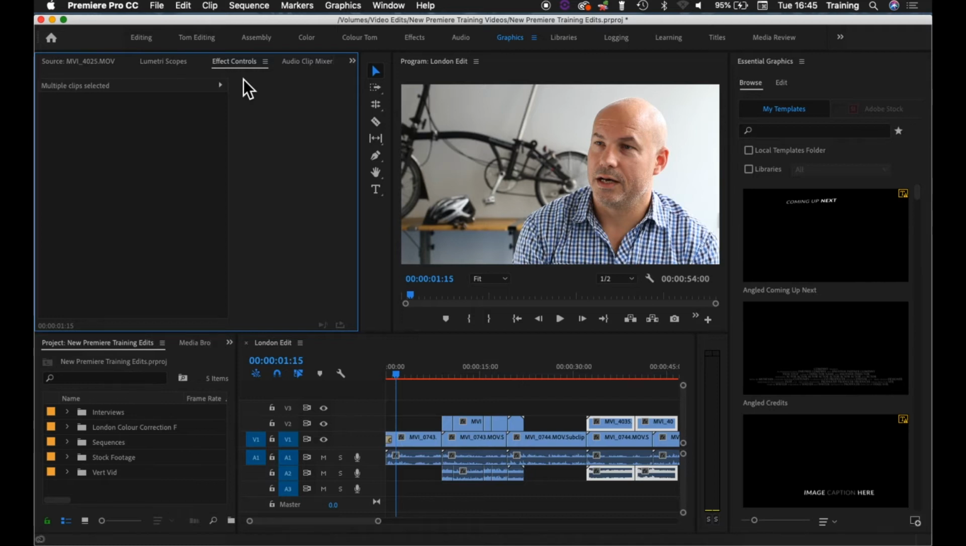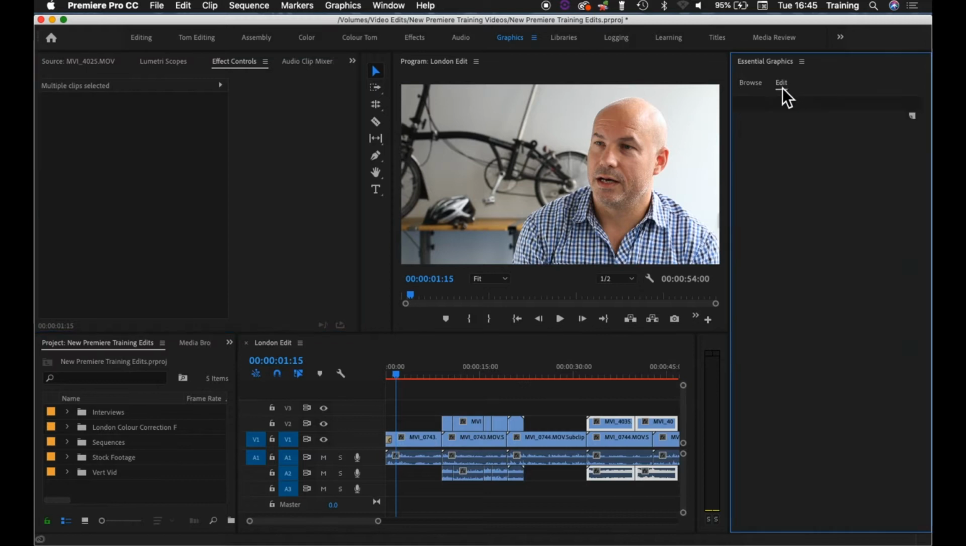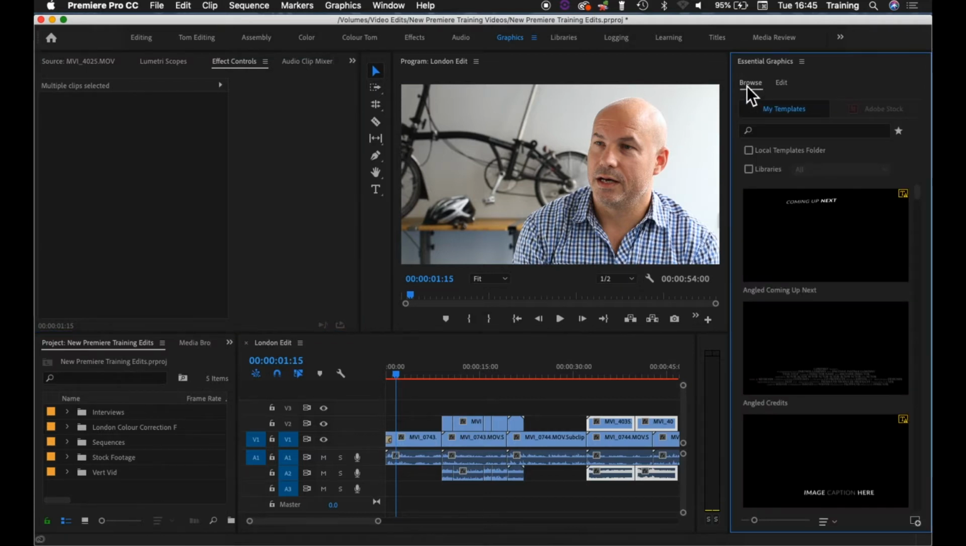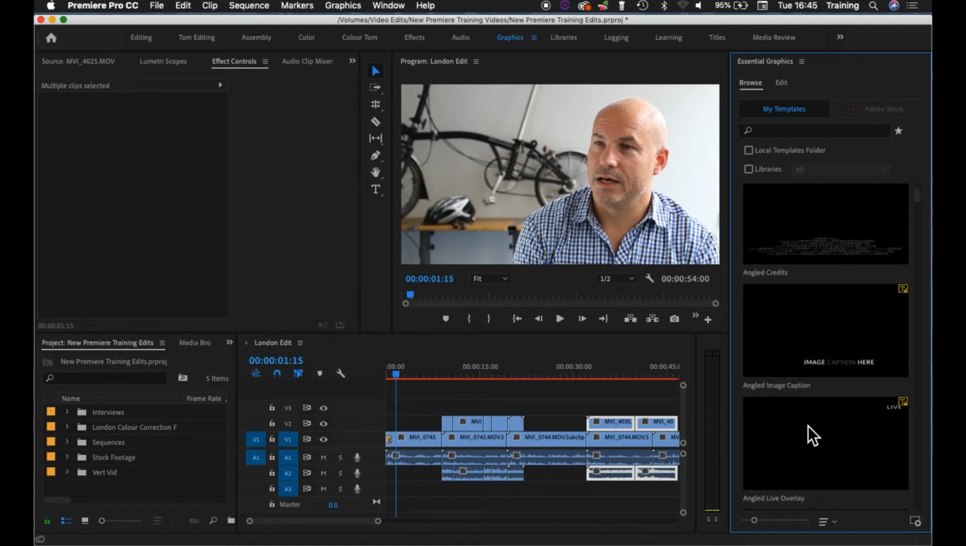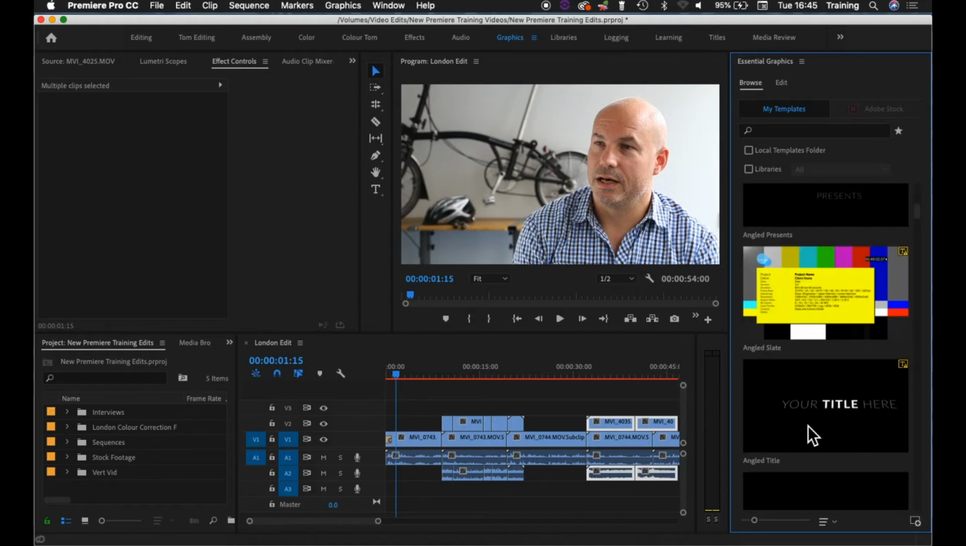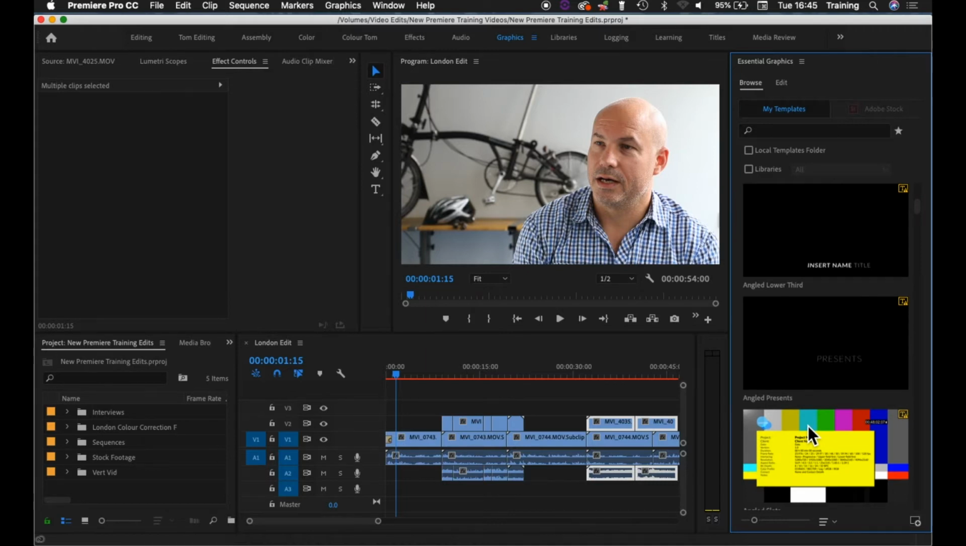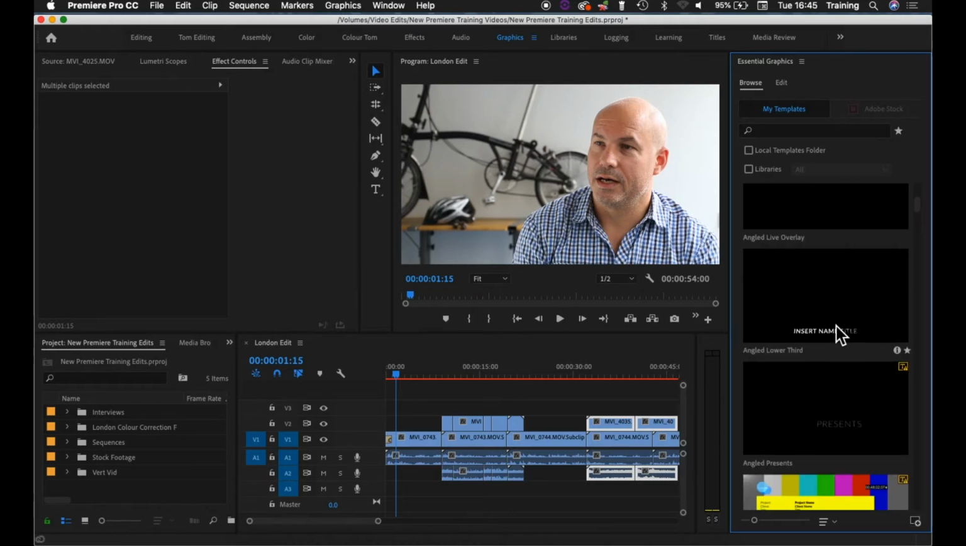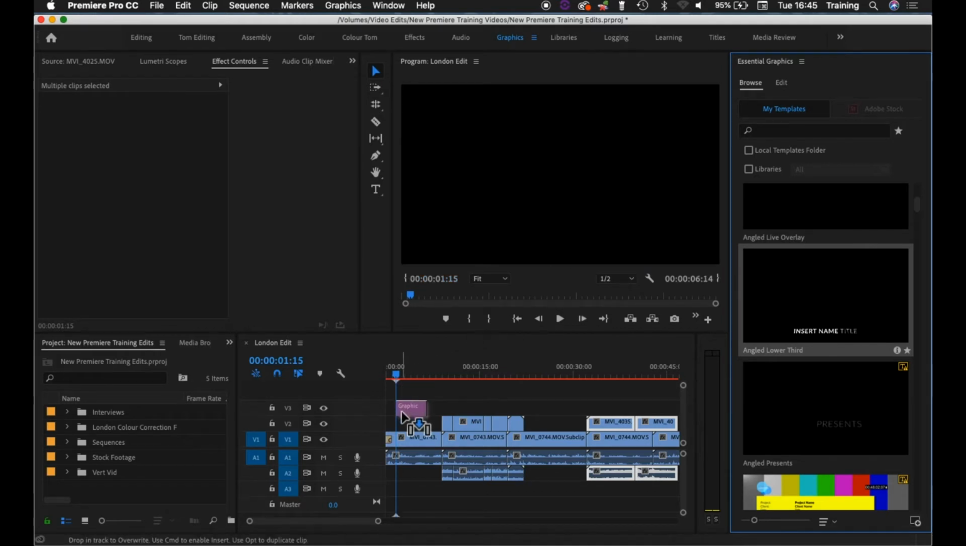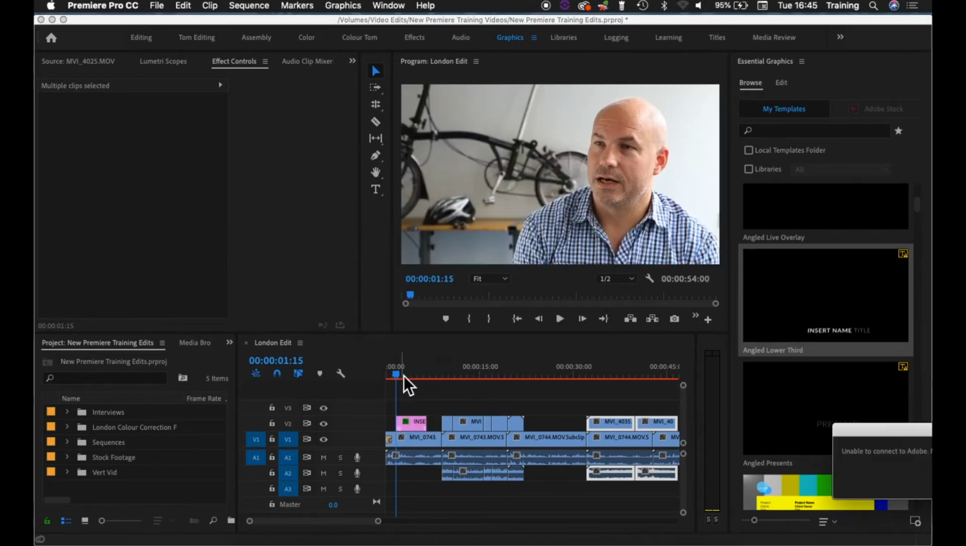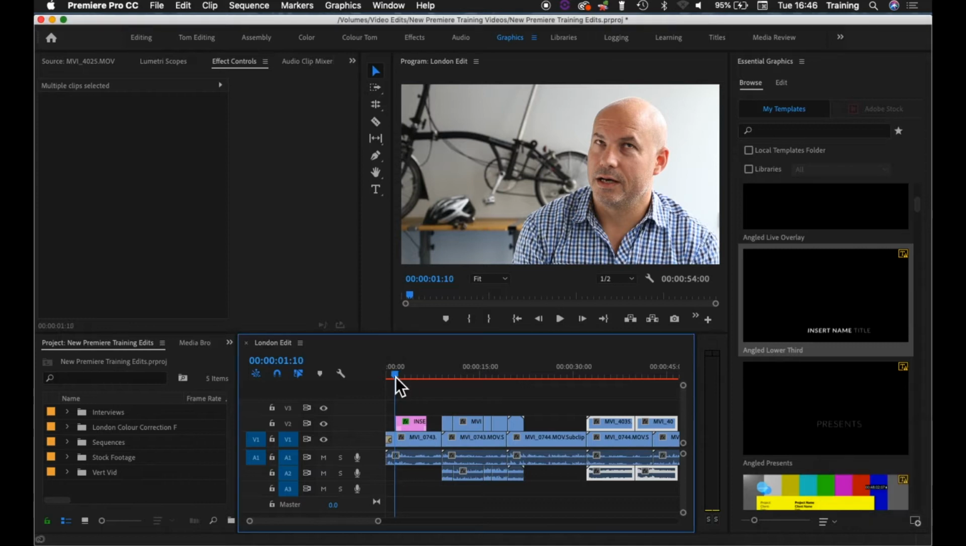So in terms of creating a graphic, first of all, there are two tabs within the Essential Graphics panel. Browse gives you access to a number of pre-built captions, lower thirds, titles that you can pick from. To use these, all you do is drag them from the Browse tab onto your timeline and place them where you want them to go. You can then move your playhead over the graphic and give you a preview of the graphic itself.